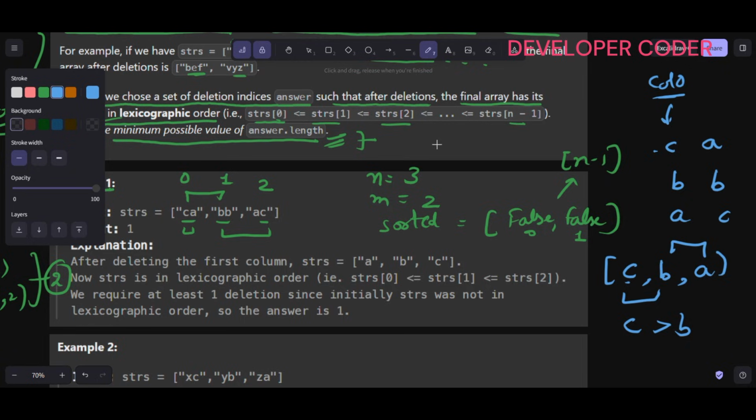So if this is true, then this is not valid actually, I need to delete it. Dictionary order means increasing order. So first A comes, then B type characters come, then C type words come, then D type, like this. So here that simply means deletion is required. Here C is greater than B, break it. I don't need to check this column further, break it.